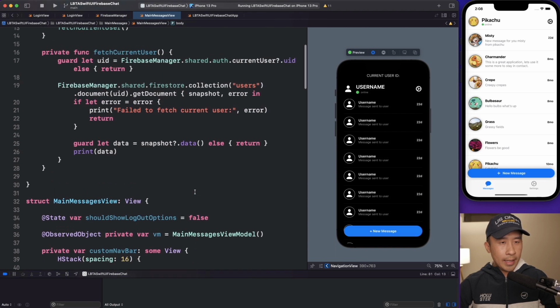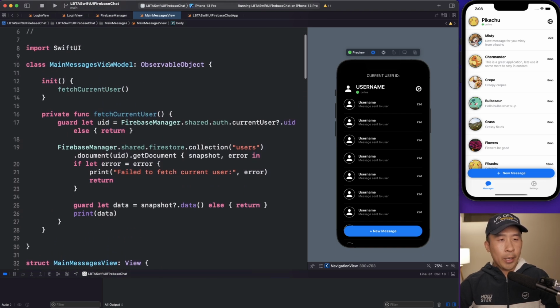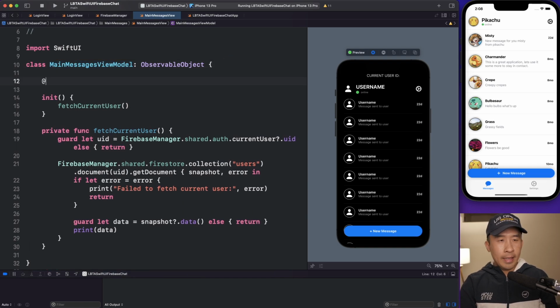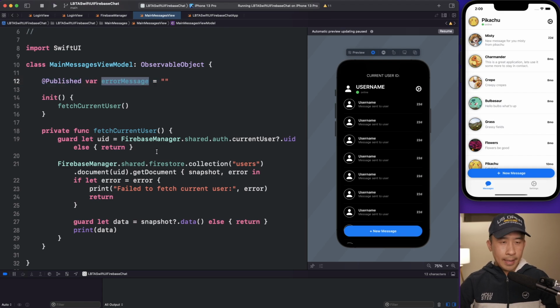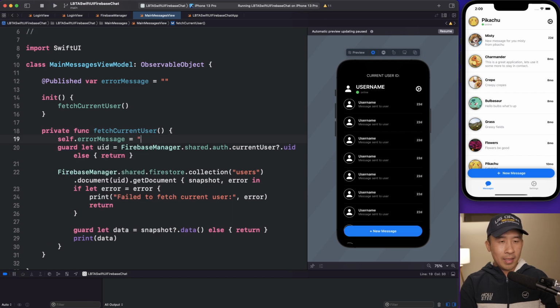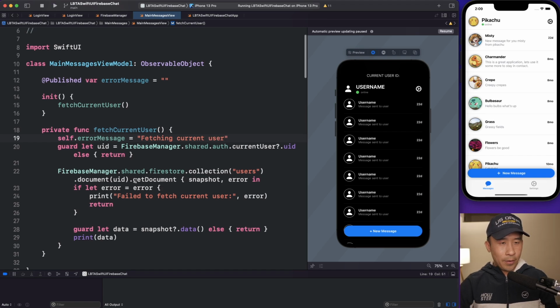So let's see, next thing I'll do is I'm going to go back to my view model right here. And to make sure that things are working out correctly, here's what I normally will do. I'll create a couple of published variables right at the very top here. And I'll use something called an error message. And I'll let this guy be an empty string like so. And what I'll do with this error message is, let's say I'm in the fetch current user, right? I'm going to say self.errorMessage is "fetching current user". And we'll just do that for now.